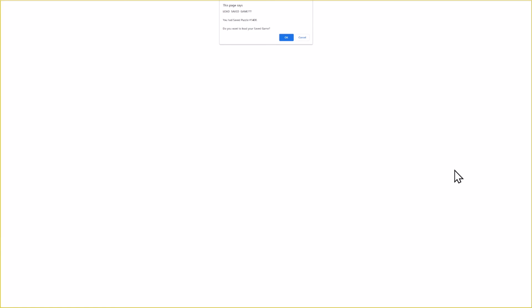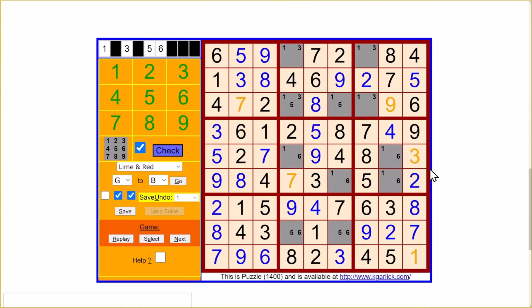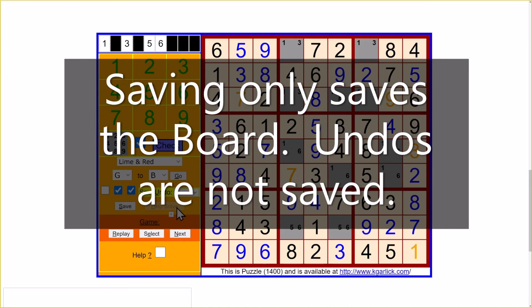It asks me if I want to load my saved game. And it tells me I've saved puzzle number 1400. And do I want to load it? I can click OK. And then I come down to the puzzle box, and there it is. Notice my help solve button is now disabled no matter where I stopped it at.